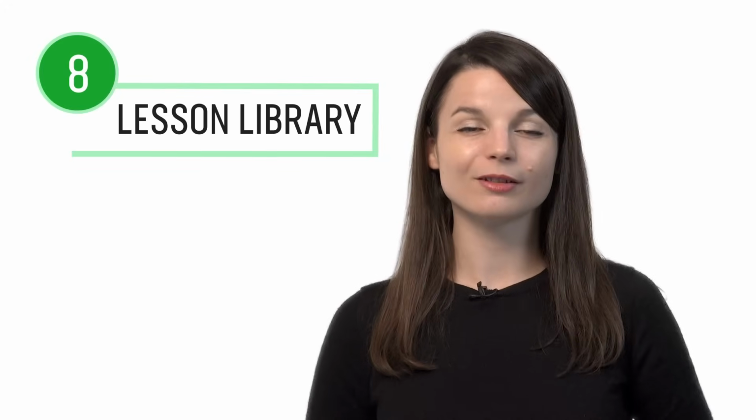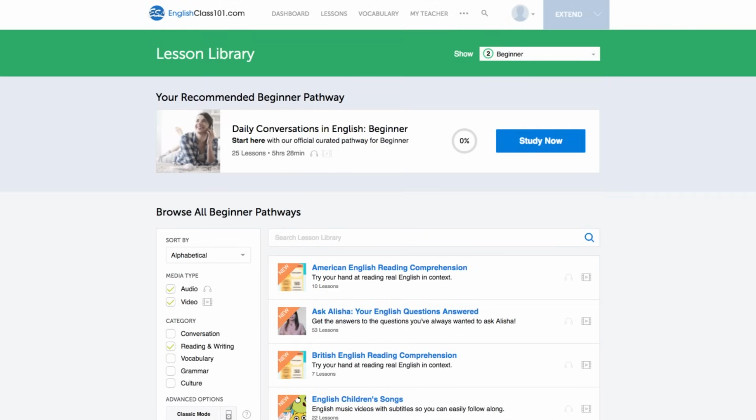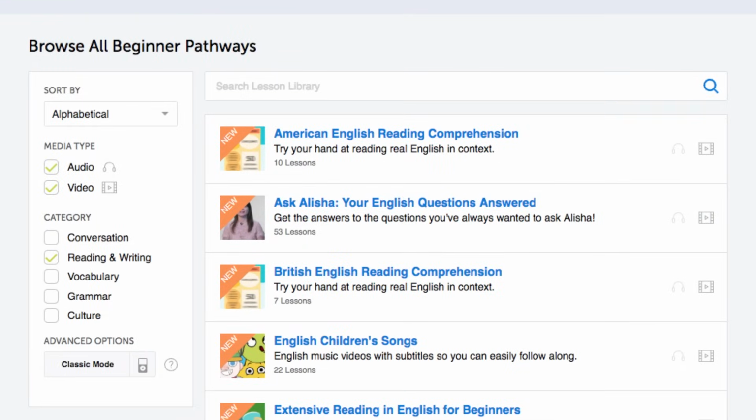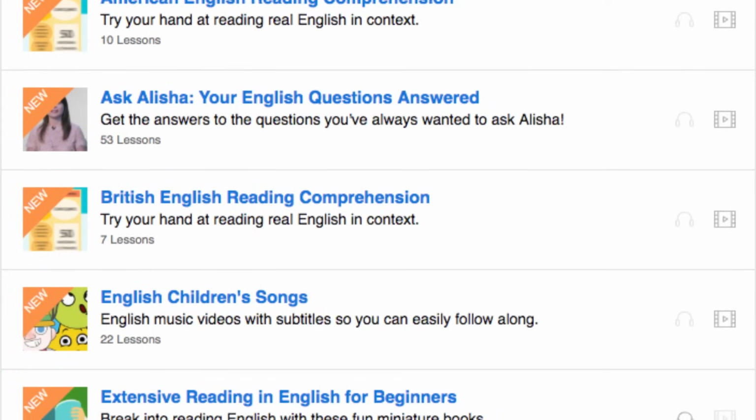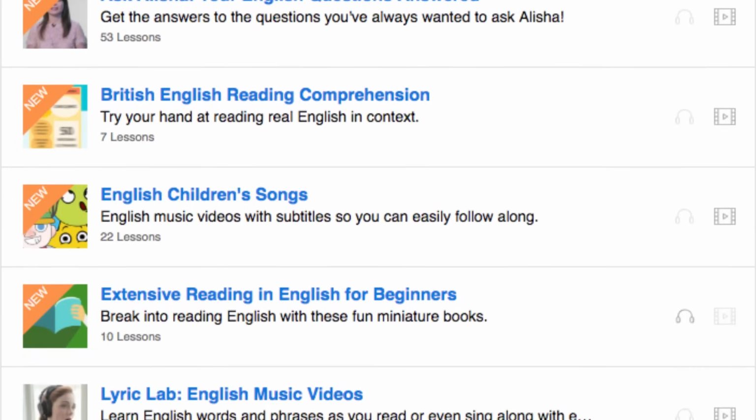Number 8. Get even more lessons in the lesson library. If you want even more writing lessons, then visit our lesson library, and under Category, choose Reading and Writing. You get instant access to all of the pathways and lessons that will help you master all areas of the language, including writing. You'll get all of our pathways and lessons that are dedicated to helping you master writing.